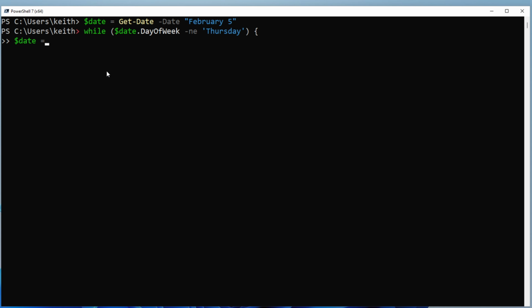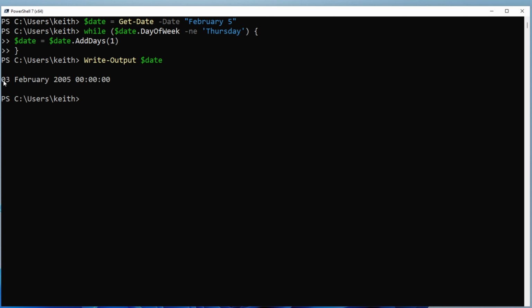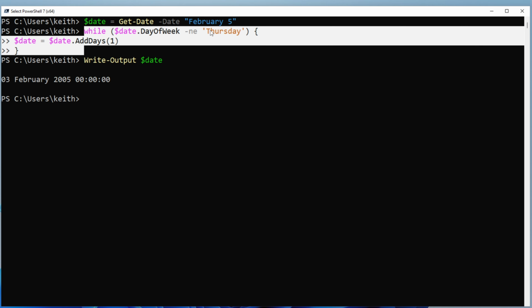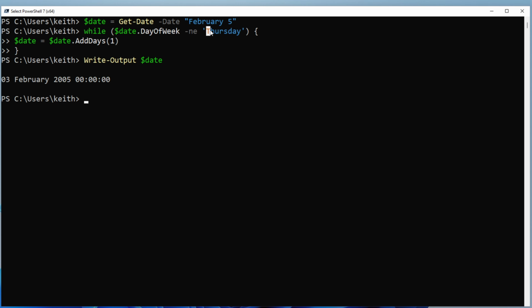We'll say date equals date dot AddDays 1. Okay, and now if we do Write-Output for date, you can see that it tells me 3rd of February, okay? Which does make sense because 3rd of February was Thursday. Don't worry about the year here and the time, we weren't considering them. So basically this loop kept repeating until this condition here was satisfied, okay? So you can see that kind of stuff.